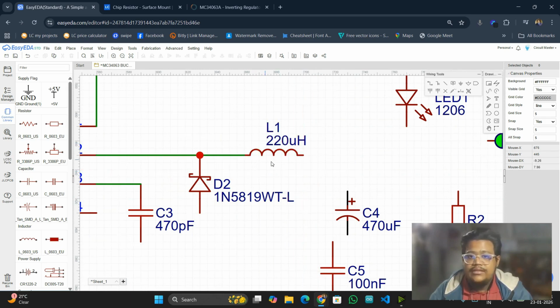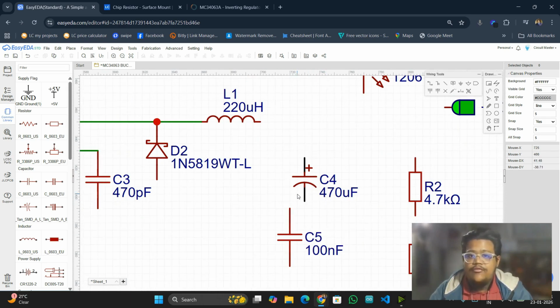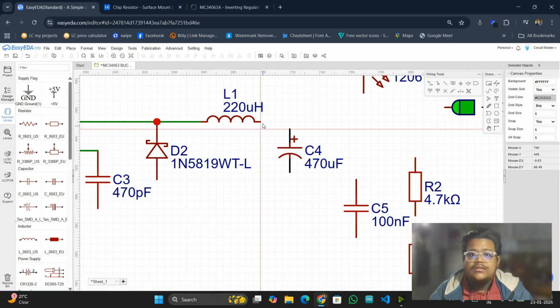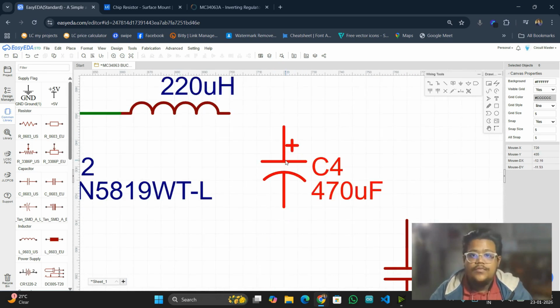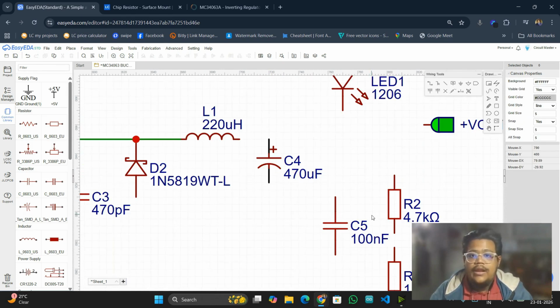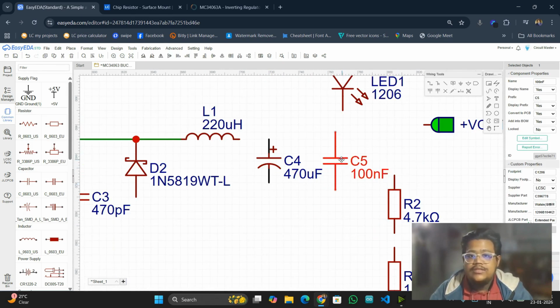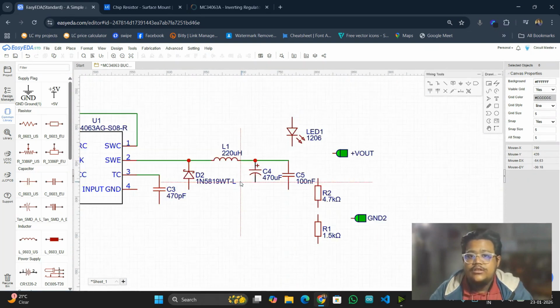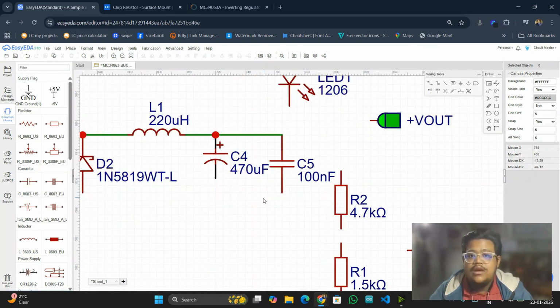So we have connected this inductor and now we have to connect the output capacitor, that is C4, 470 microfarad. And we also have this ceramic capacitor for noise removal purpose, as we have also used this in the input section. We are also using this in the output section.